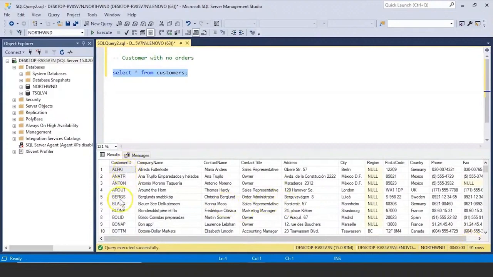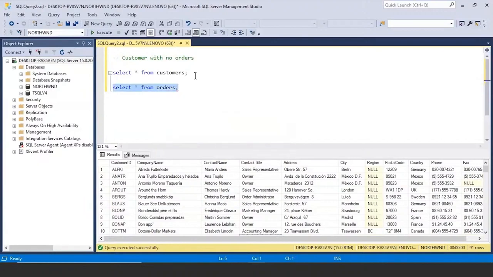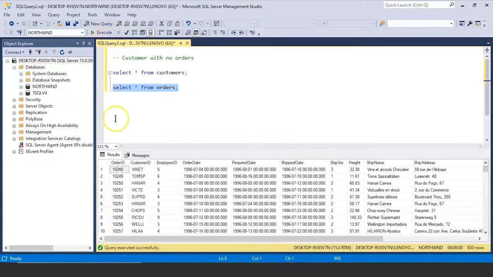You have a total of 91 unique customer IDs. You see here the company name of the customer. You have the contact name, the contact title, address, city to which the customers belong, then the region, postal code, country, phone, fax number. Okay, now let me just copy this query, and now we'll check the orders table. I'll write select star from orders, and let's execute it.